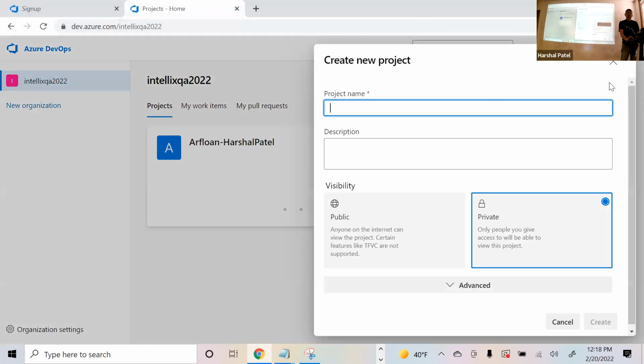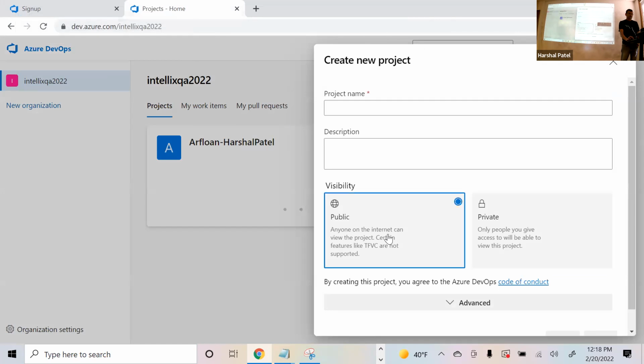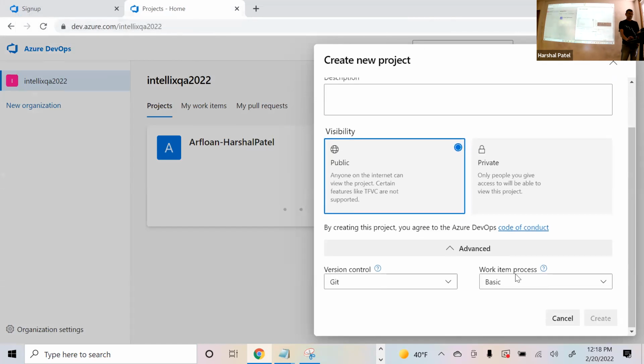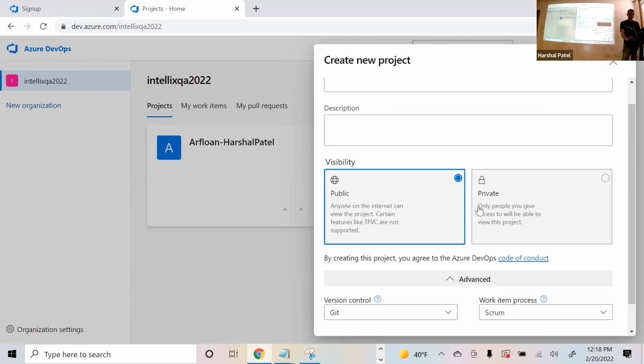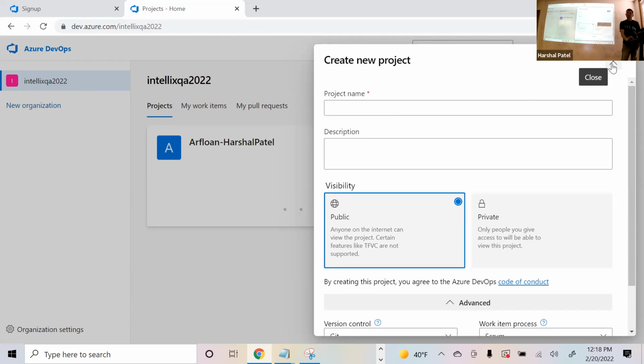New project, do public, advanced, and make sure you select Scrum. You cannot change it once it's created. That's the bad part. So make sure you have it on Scrum. Got it.